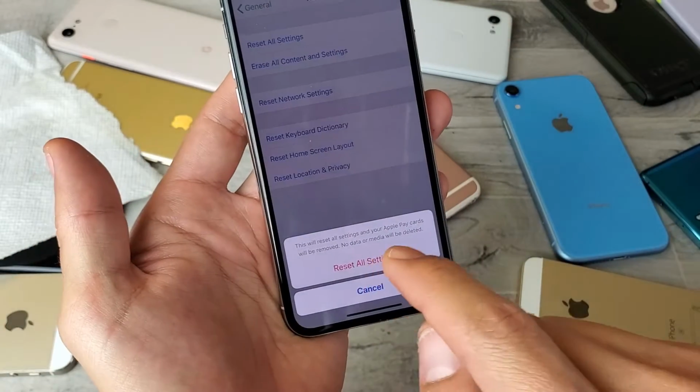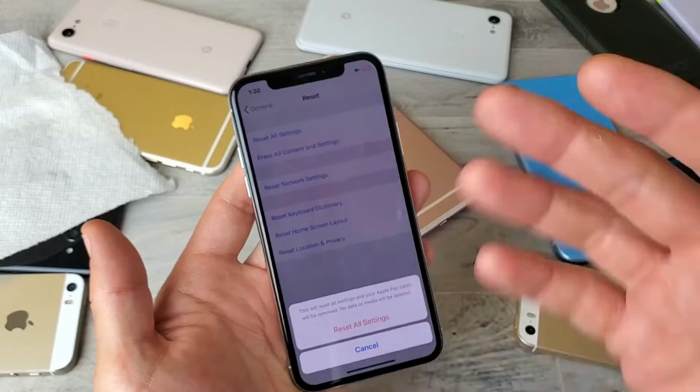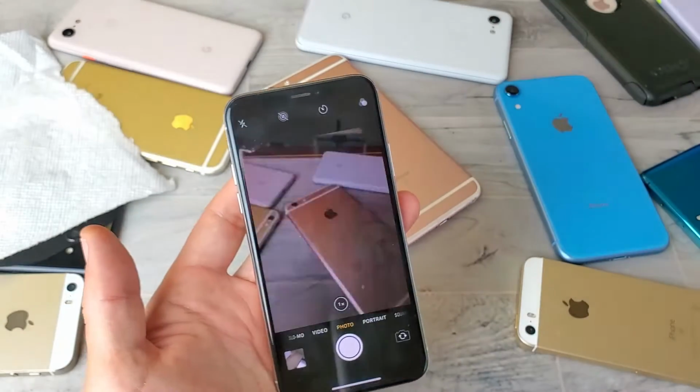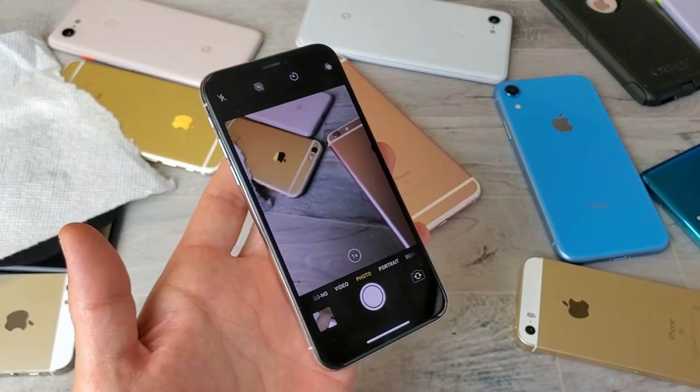So once you click on reset all settings, your phone's going to reboot. Once it reboots back up, go ahead and open up your camera and see if the issue is resolved.